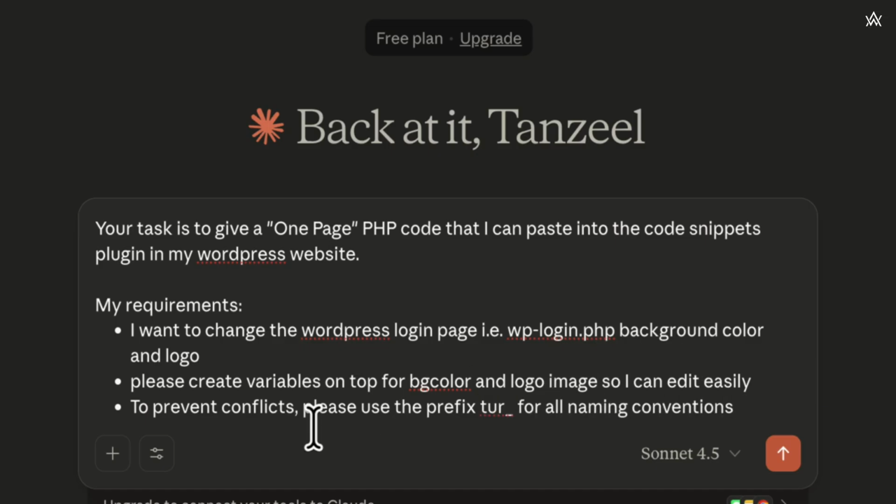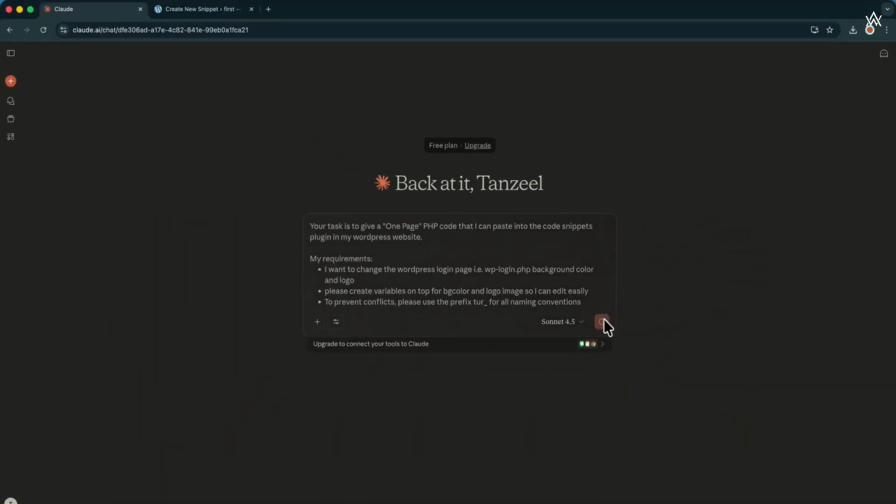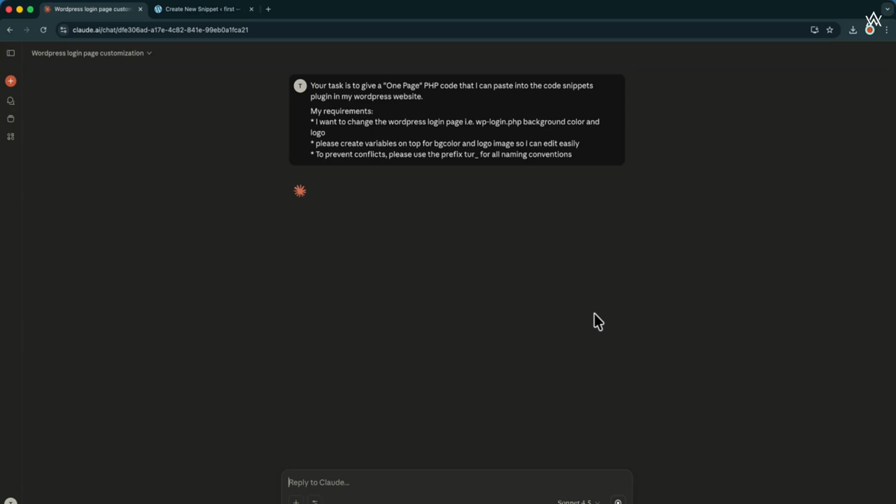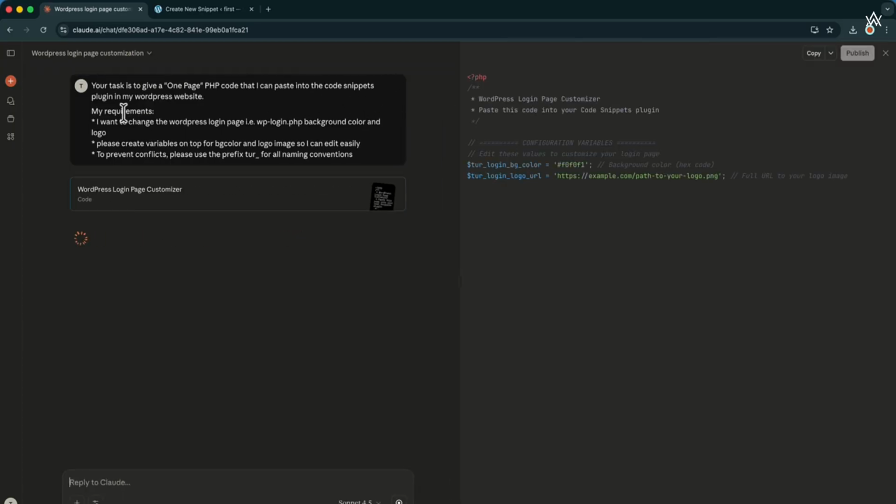Alright, so now what I have told Claude, to prevent the conflicts, is to please use the prefix, which is my initial underscore, for all naming conventions. Alright, and after that, I'm just going to hit send, and Claude is now going to generate the one-page PHP code that I can paste into the Code Snippets plugin.